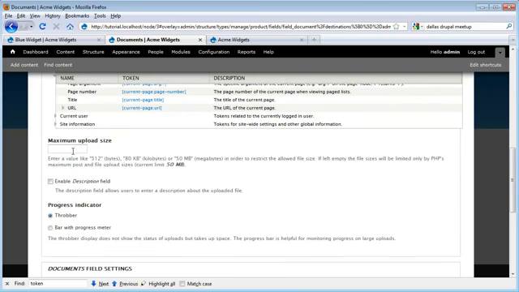Then scrolling down the page, we get to our maximum upload size. If we don't put a value here, it's going to use whatever is our maximum size that's set in PHP. On my installation, this is set to 50 megabytes, which is right here, but on your installation, it might very well be something different. I do want to go ahead and limit our maximum file size upload to something a little bit smaller, maybe 5 megabytes.